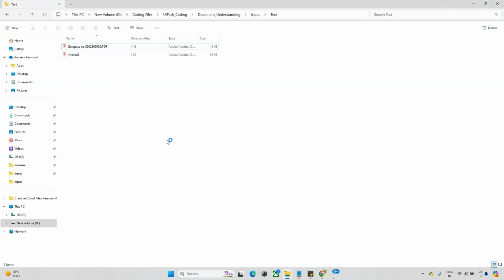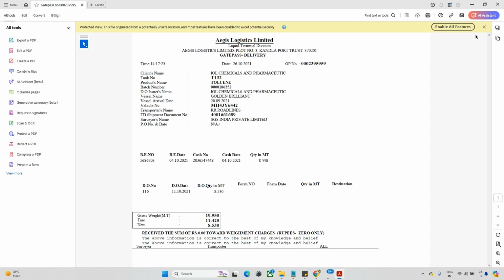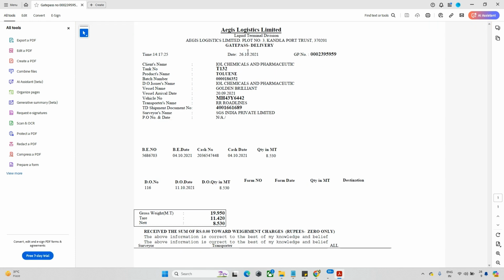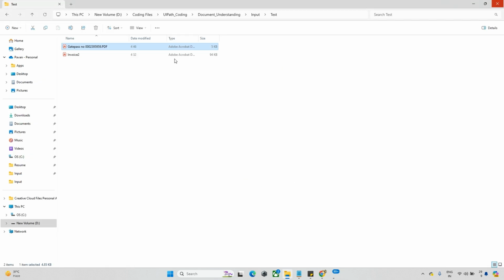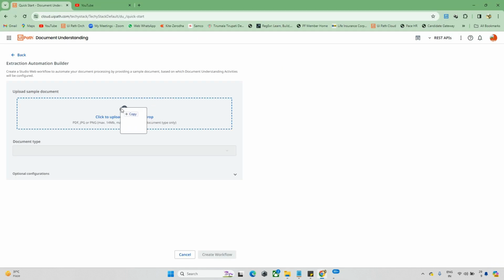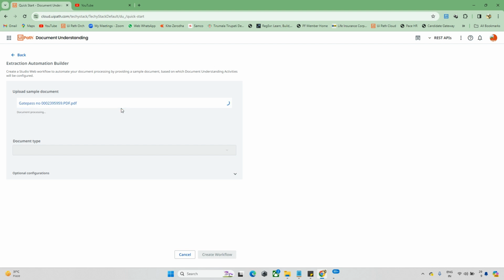Here, which document are we trying to experiment with? This is a gate pass number. When you check here, there is some data, like date, GP number, and a couple of other things. Now we'll extract this data. Okay, let me drag this file and drop it here. It will take some time to load the file, so meanwhile, we need to wait.